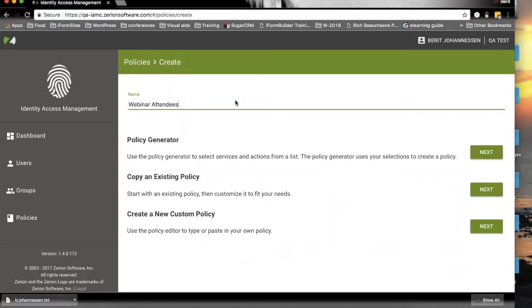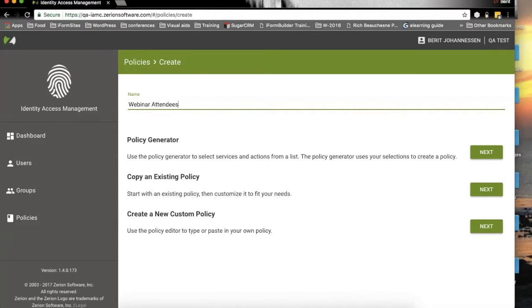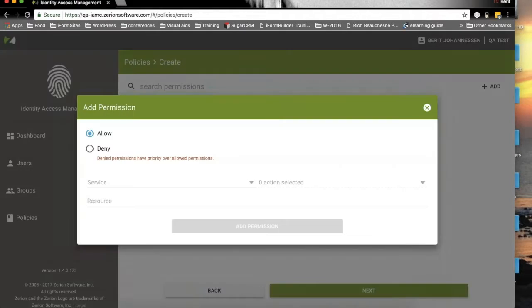So at this point, we've done the basic steps. We know we've added our name. We know we're going to create a new one. And since we're brand new, we're going to go under the policy generator. So once we hit next, this is where we're adding our permissions. By default, we are always going to allow. Now, you may find, and there are very few cases, that you want to come in here and actually hit the deny button.